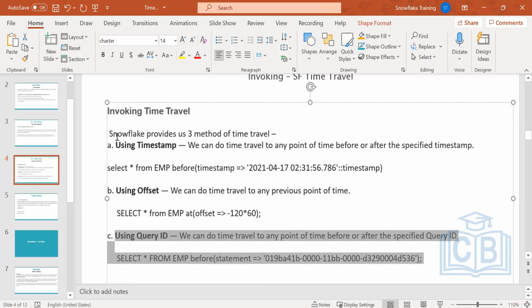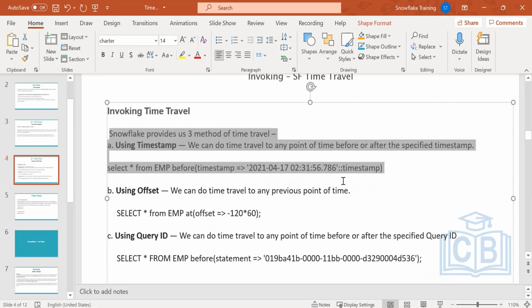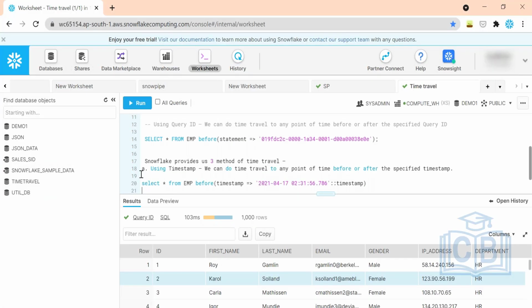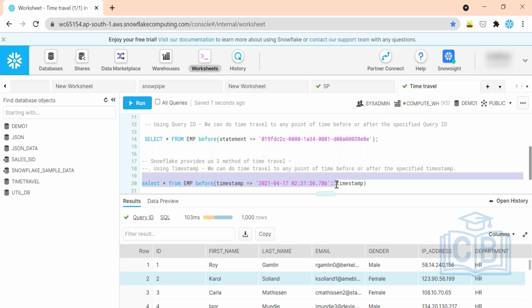The last one is timestamp. I won't run it because I need to pass the exact timestamp, but yeah. This is a UTC timestamp because my account is running in UTC. Again, I need to convert this, so that's why I'm not running it. But otherwise, you can give the exact date and time.